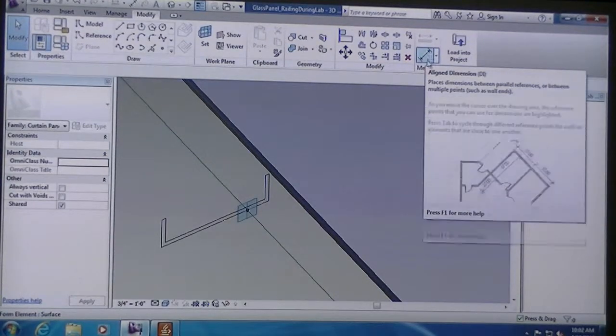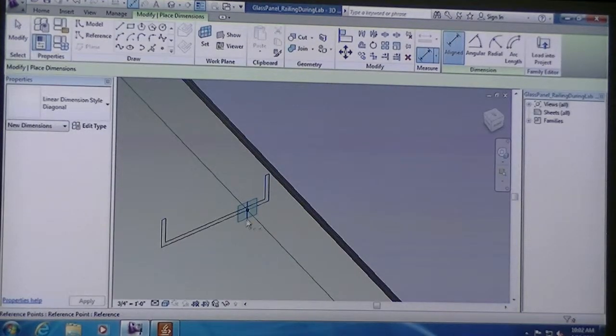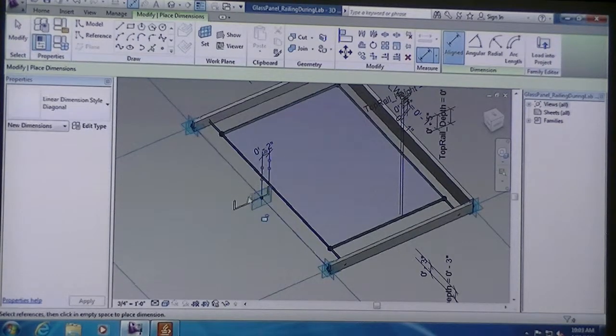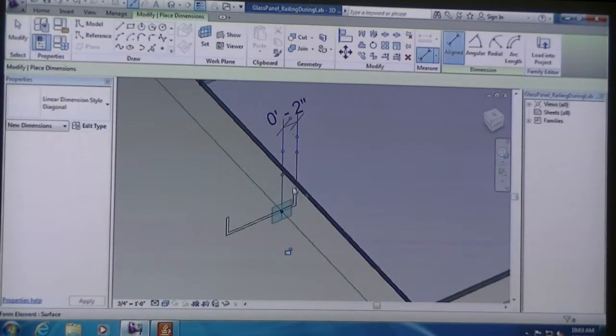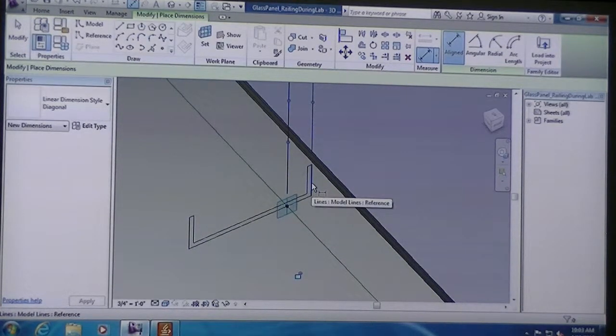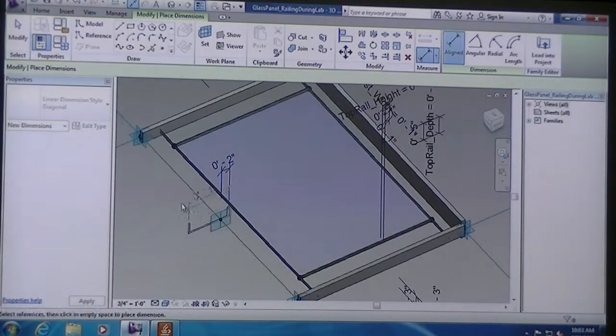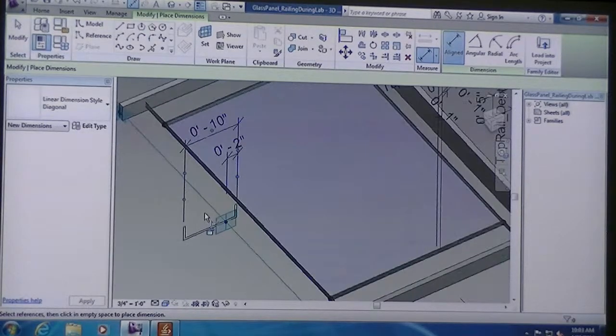And so using the dimensions again, or aligned dimensions, I'm going to strike a dimension from, you look up on the screen, at that reference plane that's associated with the point. I'm going to make sure that I'm snapping to the vertical line of that reference plane, and then I'm going to the outside edge. So I should have a 2-inch dimension going towards the glass panel. And then I'm going to do an overall from the outside edge to the outside edge of the C channel.